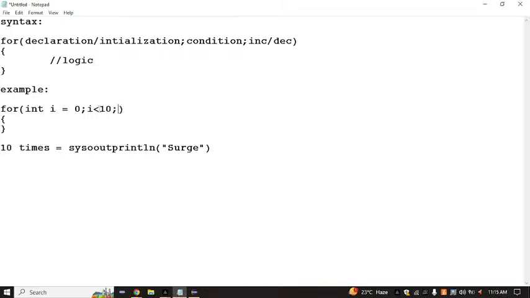And keep in mind, to terminate the declaration, initialization and the condition, you have to mention a semicolon, and after that, increment or decrement. You can use i++, or instead you can use i--. This one is the decrement, and that one is the increment. By default it increments by 1 when you define i++.